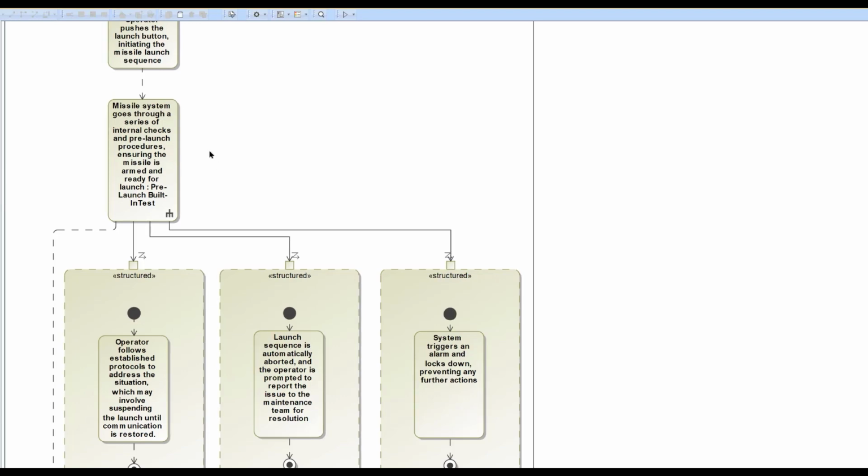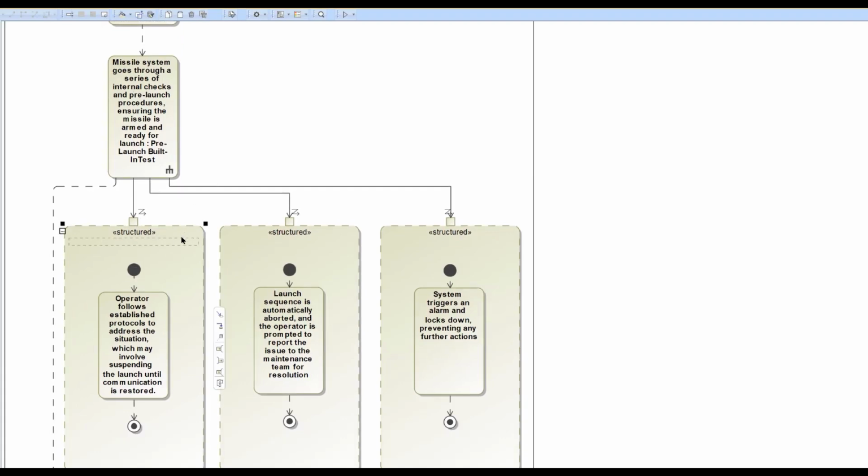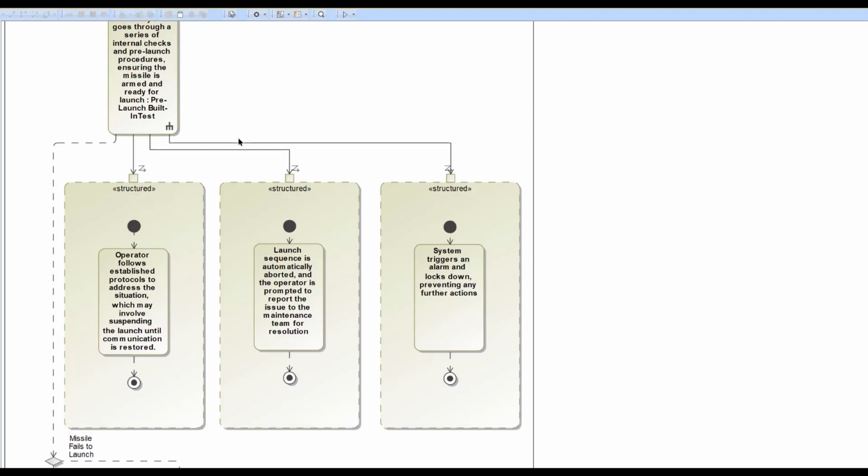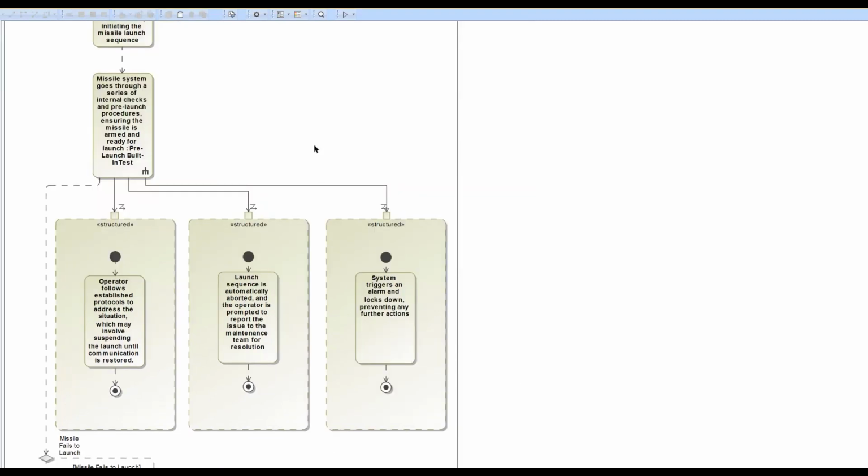And what we're saying is when this action is actually executing, if there's a communications failure while this is executing, then this exception behavior would be performed, which is this structured activity node that would then delve into, it could be a long list of actions that has to happen in order to resolve that exception. In the MagicDraw documentation for this, they recommend only having one exception handler for each one of these actions.